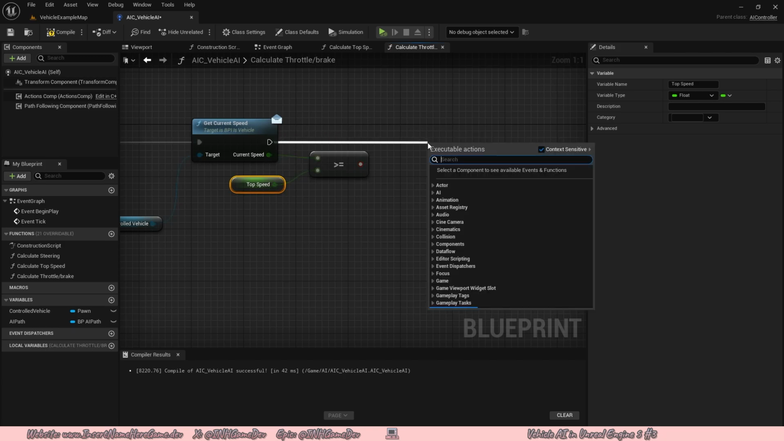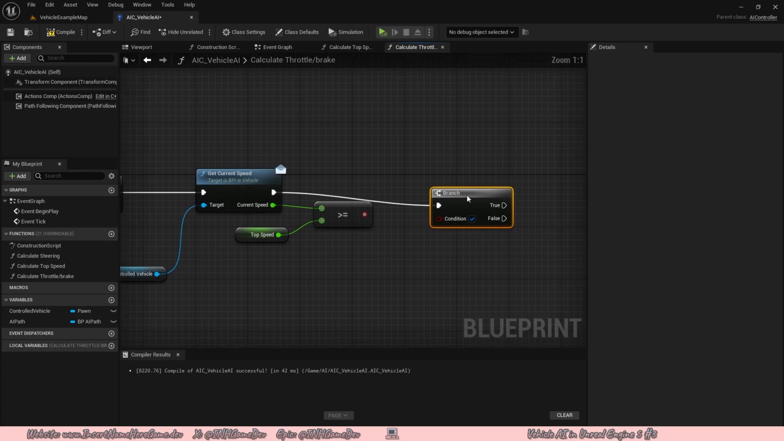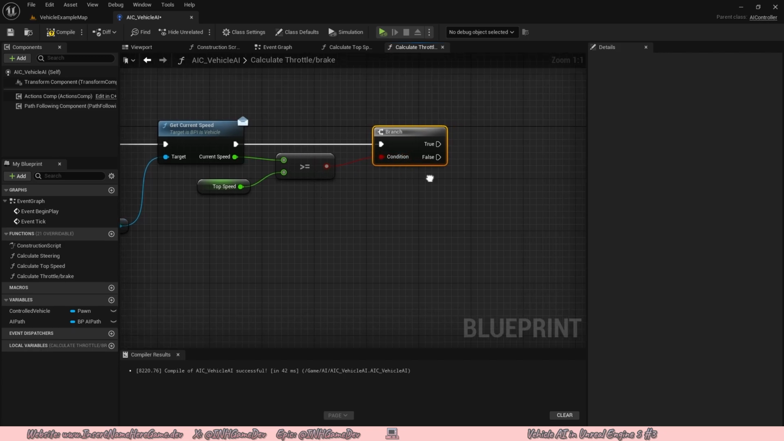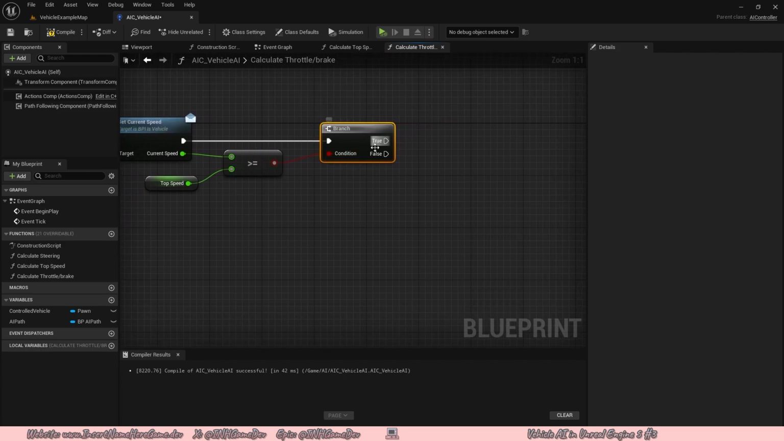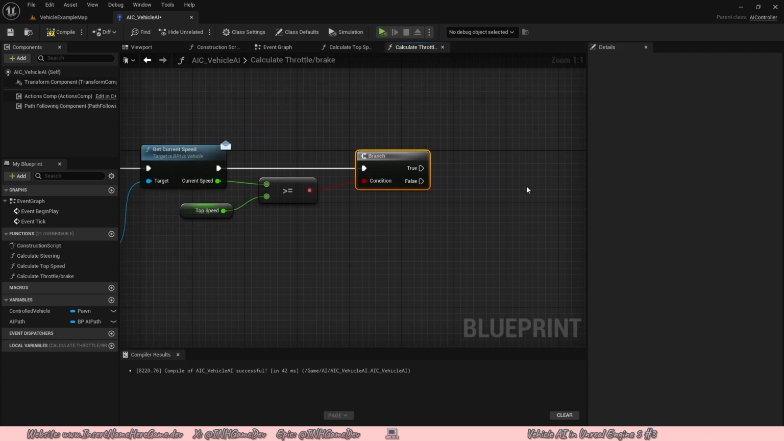We're going to drag off this execution node. We're going to type in branch for a branch node. You can actually hold B on your keyboard and left click to shortcut that. But anyway, we're going to drag this greater or equal into the condition. So if this is true, if the current speed is higher than the top speed, we should be braking.